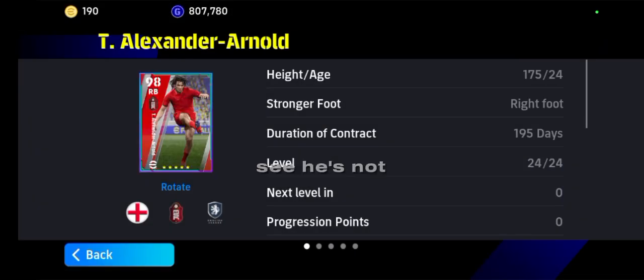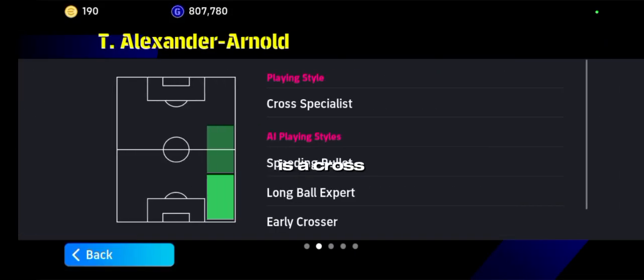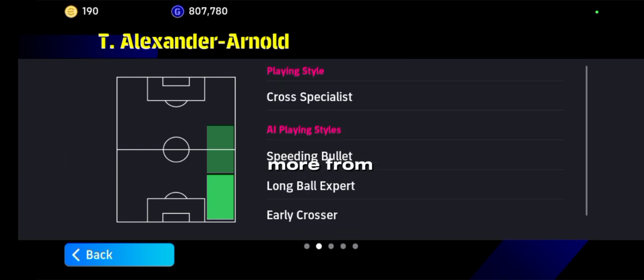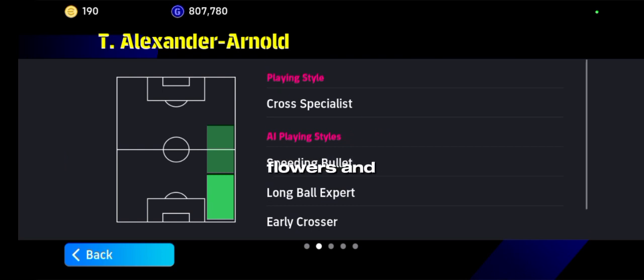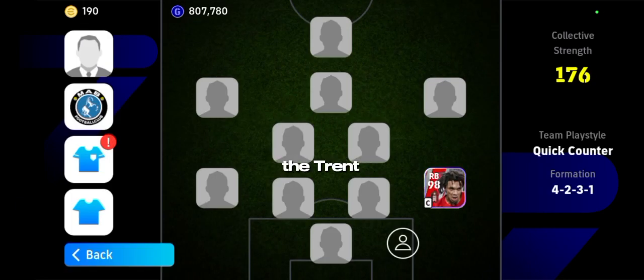Yes, you can see he's not an offensive fullback. This card is a cross specialist. He's going to be going through the corner flags and helping in crossing. So we've picked the Trent Alexander-Arnold card, and next is our centre backs.